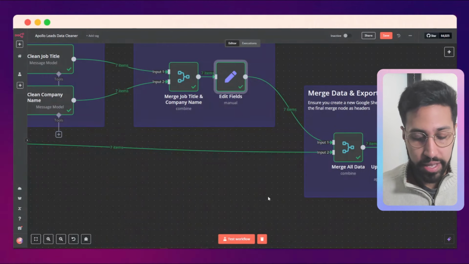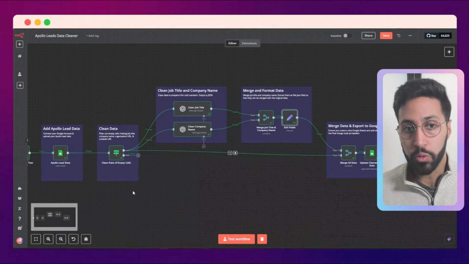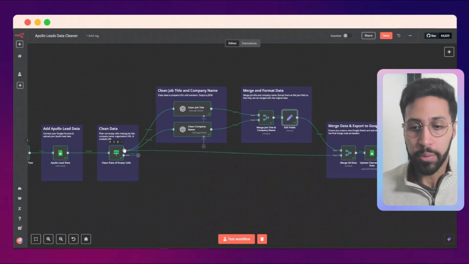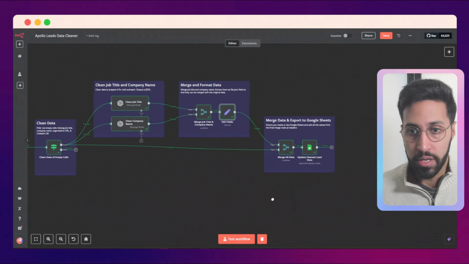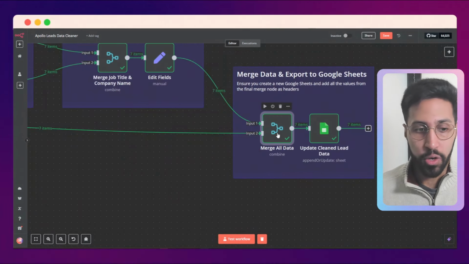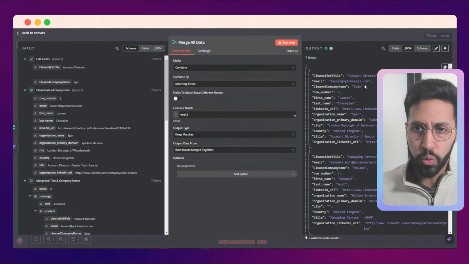And then the final step is we want that clean job title and company name, but we also want the original data. Things like their first name, surname, all that good stuff. We don't want to lose that. But this part just combines them all together in this final node here. If I press this, then we're going to see all the information we want combined here. Now this is ready.